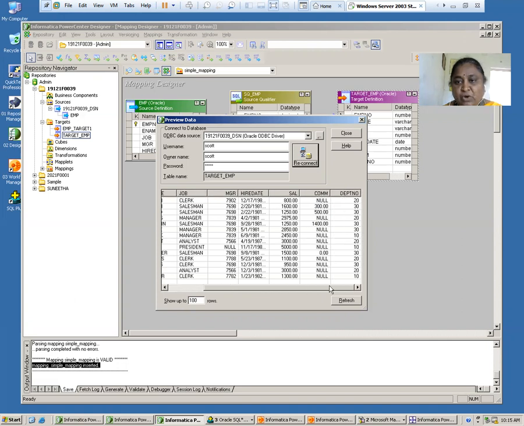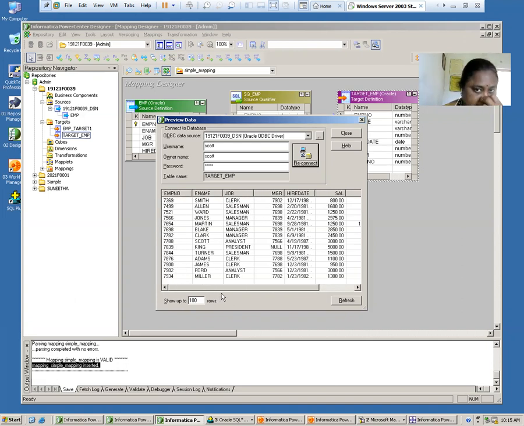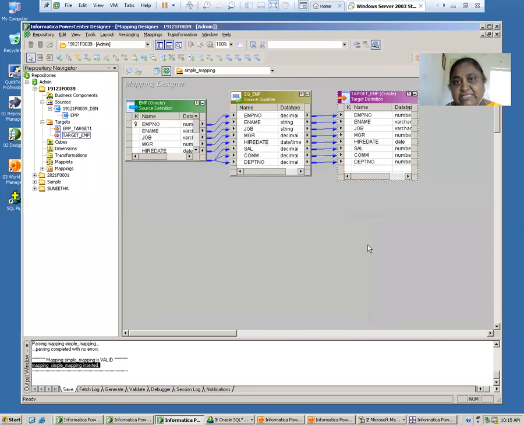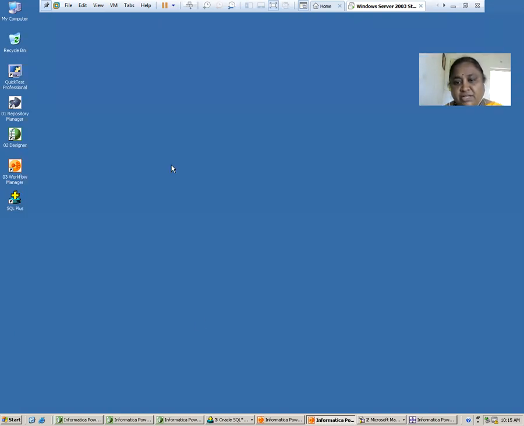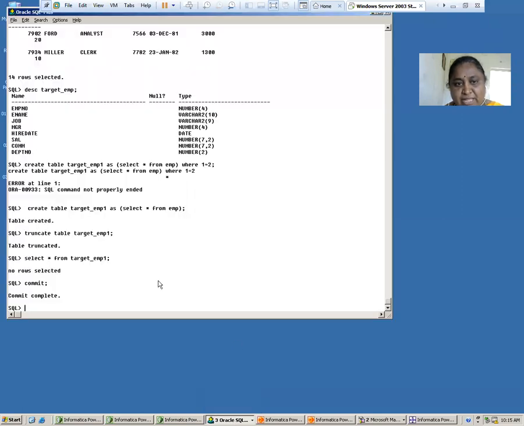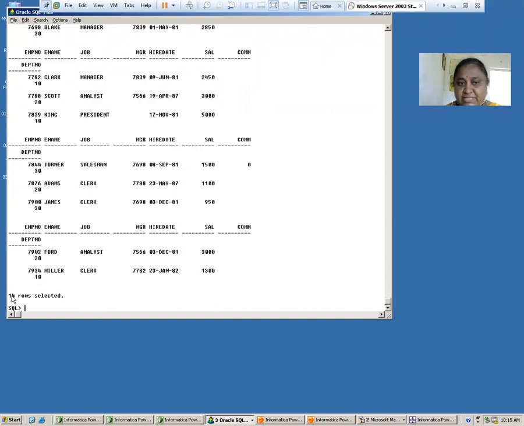So now you can see all the 14 records, right? All the 14 records have come to your target_EMP. In the Designer itself, you can see. No, I want to see it in my Oracle. If you want, you can go to your SQL Plus and run select star from target_EMP. Now you can see the 14 records have been successfully transmitted from the EMP table to target_EMP.